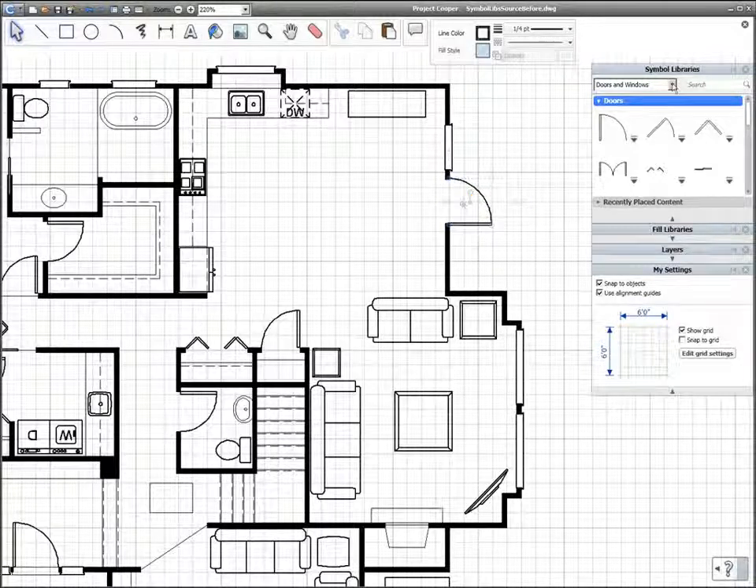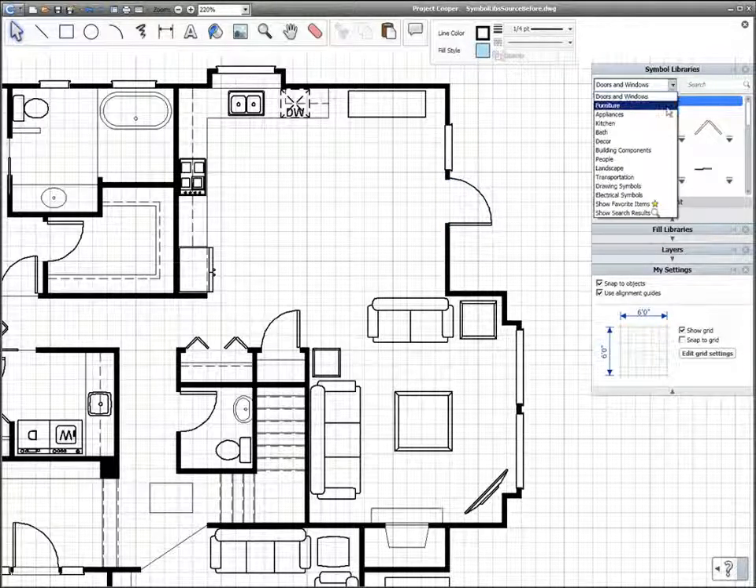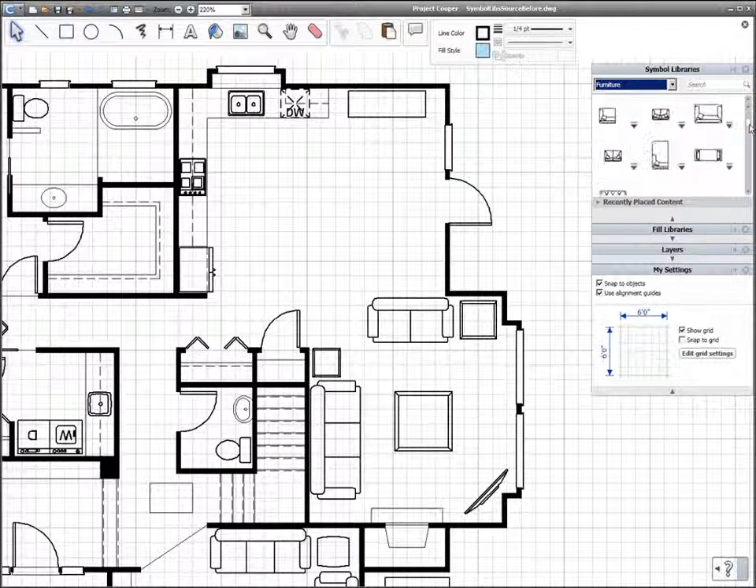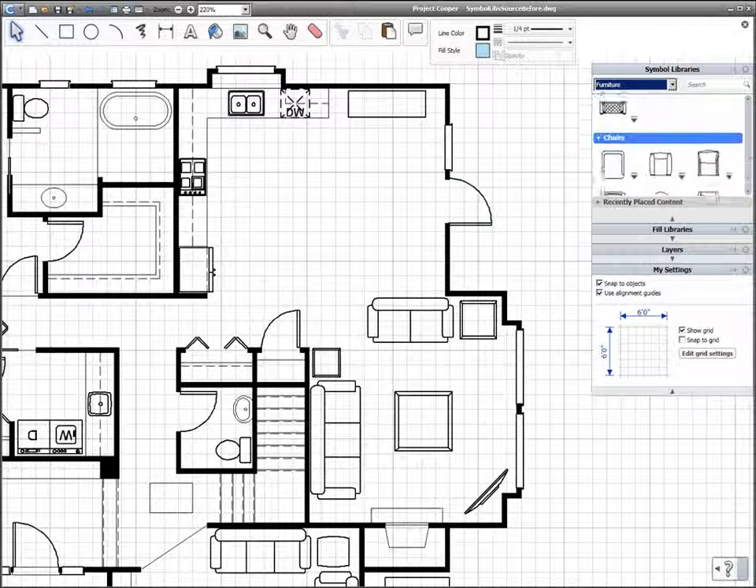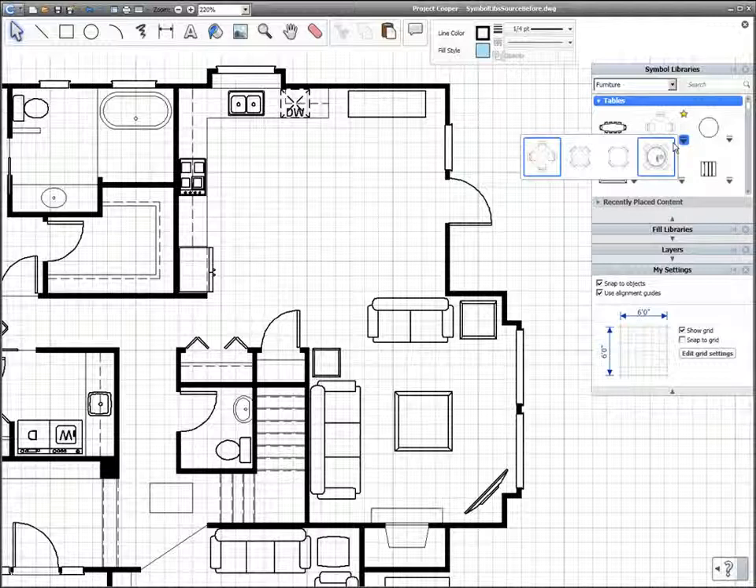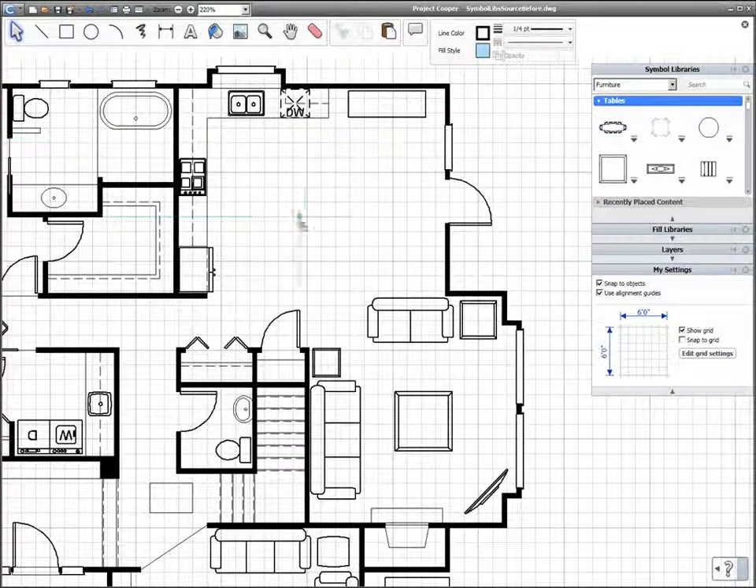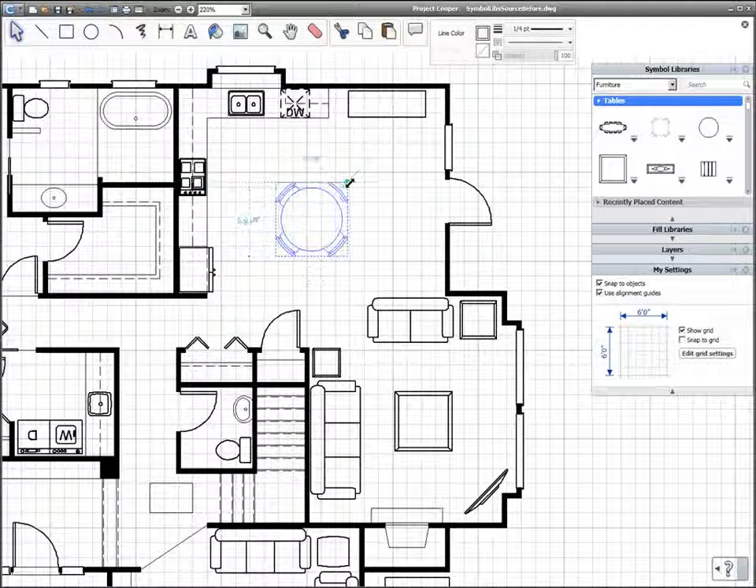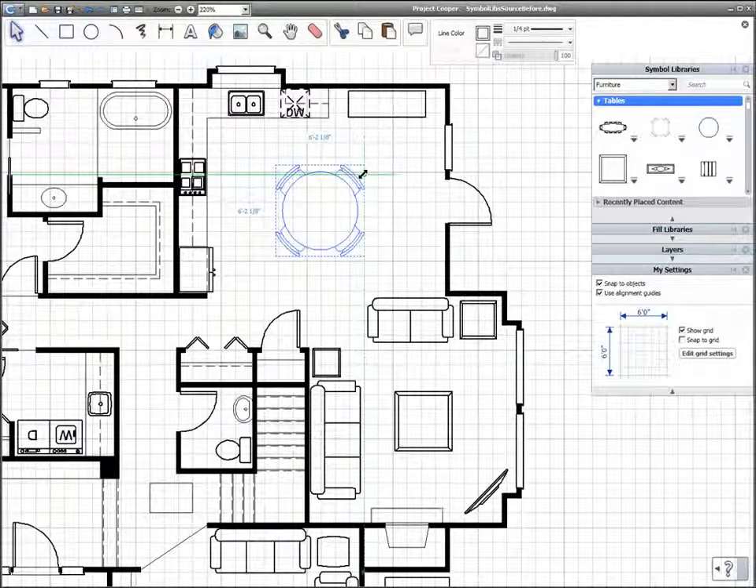Now I'm going to look for a table in the furniture library. Here I can choose from tables, sofas, beds, and more. For some symbols, when you click the drop-down arrow, instead of size options, you get different styles to choose from. I'm going to choose this round kitchen table, place it in my drawing, and resize it to fit my kitchen layout using the corner resize grip.